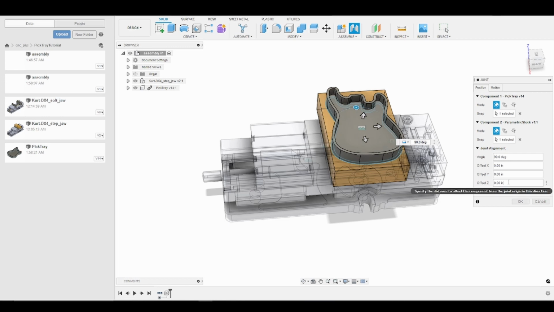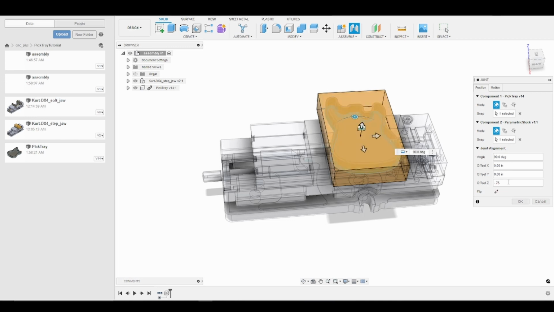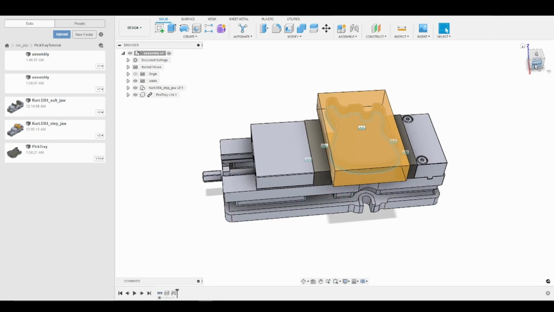Now we're not done yet. We need to bring it down in Z such that our model is below the surface of our stock. Now we know the height of our walls was 0.7 of an inch. So we're going to go down a little more than that. So I'm going to go 0.75. So that's 50 thousandths below the top of the surface. And I'm going to tell you why that's important.